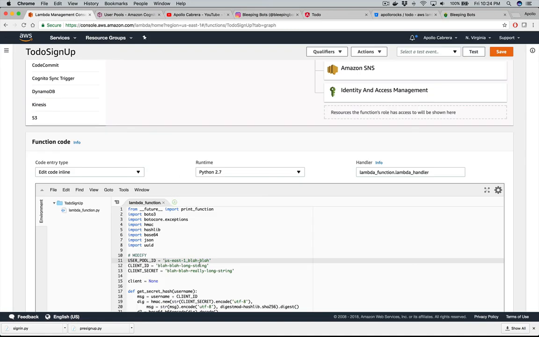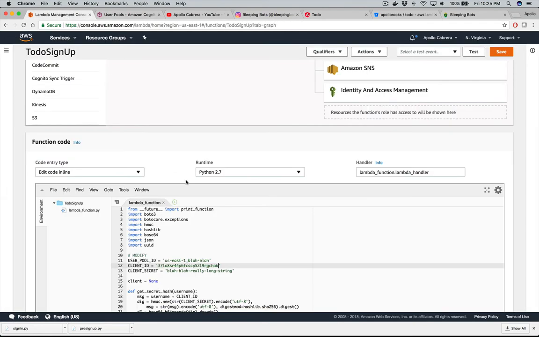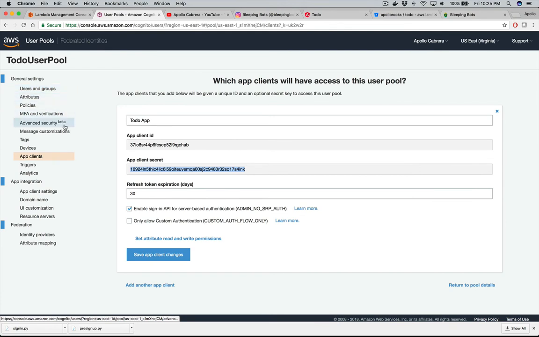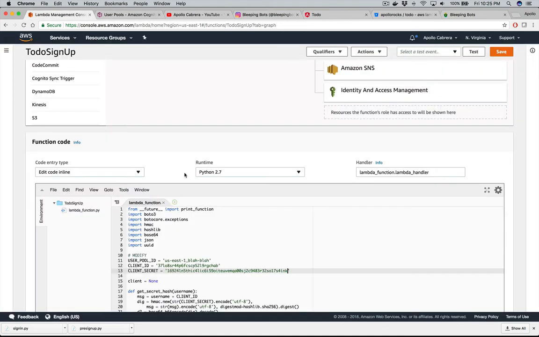So we need to go back here and replace the client ID here, and use our client secret, which is here. Go and replace that, and then we need to get our user pool ID. That should be, let's see where that is. Users and groups, policies, identity. No, I don't need that. Here we go. Pool ID is this. Take that, paste it here, save it. I think that's pretty much it.